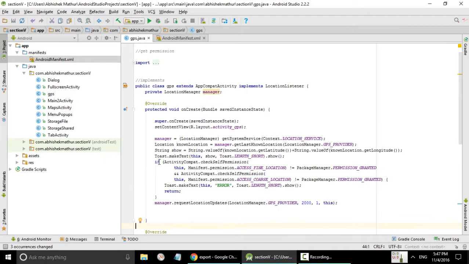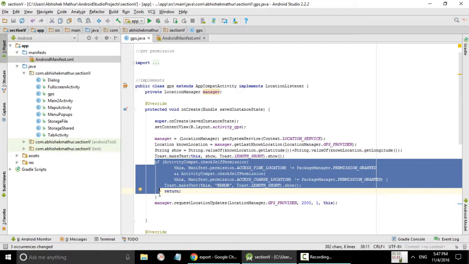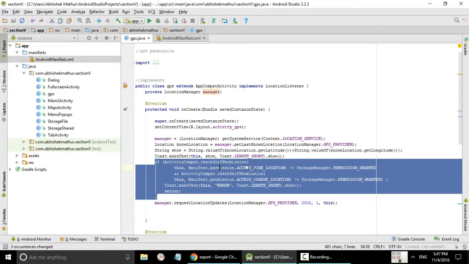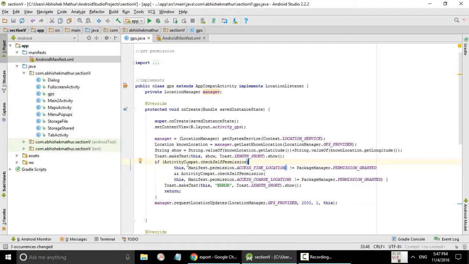Also you can run this check to see whether there is an error or whether all permissions are correct or not. So there is ActivityCompat.checkSelfPermission, then you pass the context, then you take Manifest.permission.ACCESS_FINE_LOCATION, that's the GPS location, which should not be equal to PackageManager.PERMISSION_GRANTED, and you have to also check that the permission is given properly. If either of these two conditions is false, then it will result in an error.